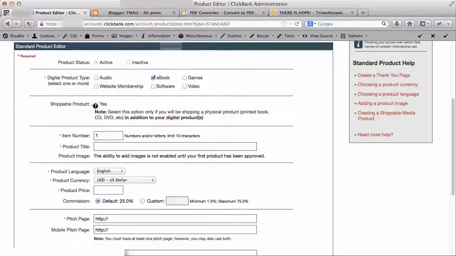Leave the shipping product box unchecked. It is not a shipping product. Item number 1. This is the important number because we need to go back and fix that link that we just put on the Blogger page. But for now, if this is your first product, item number 1 is just fine. You can make this number be anything you want to.